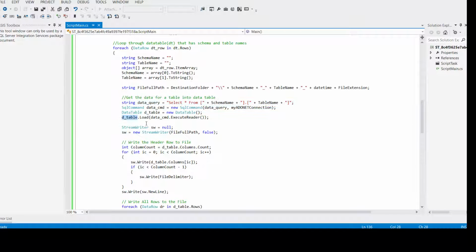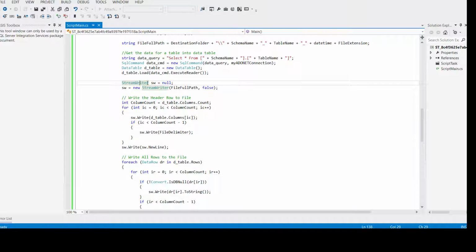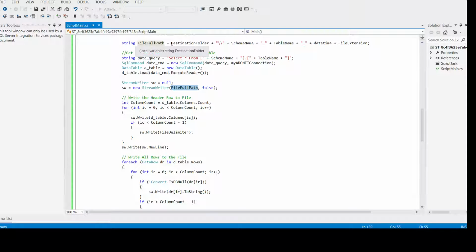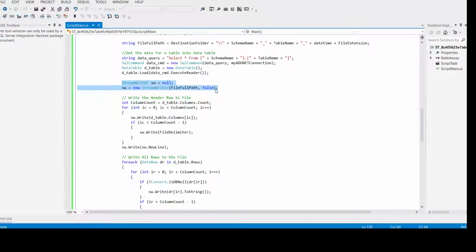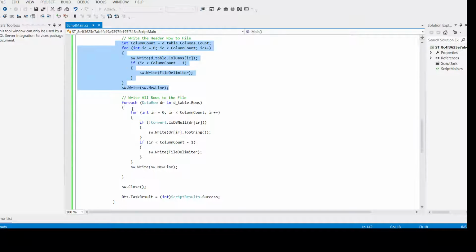Once we have loaded the data to the d _ table data table, run this query, and table data will be loaded into memory. Now we are going to have a stream writer. So we are creating a new instance of stream writer, so we can tell it to write to this file, and we have file full path already defined. So we have created a path for that file. That's what it is going to use to create a file, and then we are writing the data. Here we have an integer column count and we loop through those columns, and then we are writing the column value.